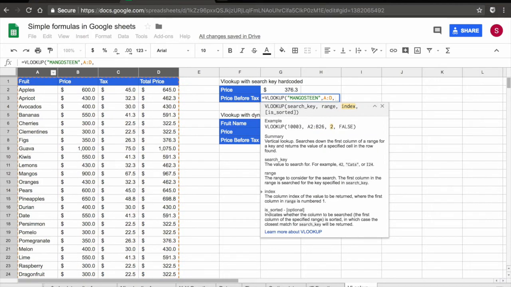Index. So what I'm looking for here now is the price before tax. So remember, we are going to count from the first column that has data in my selection to the last column. 1, 2, 3, 4. So what I'm looking for is price before tax. Price before tax is in column B, which is the second column in my selection. So my index is 2.